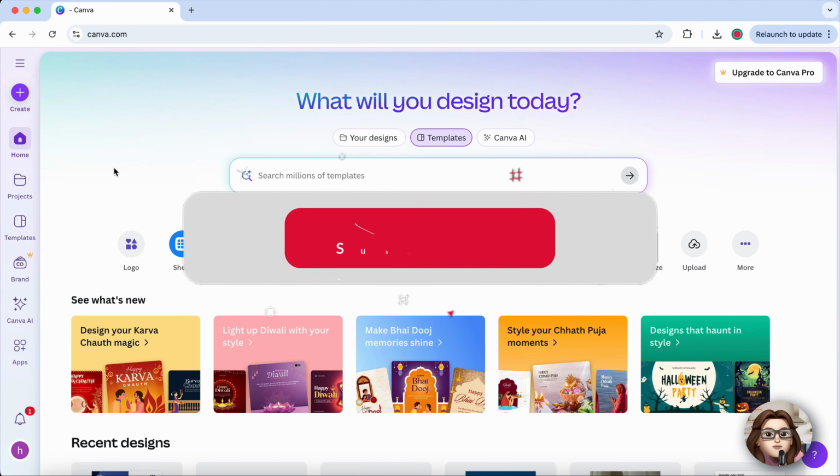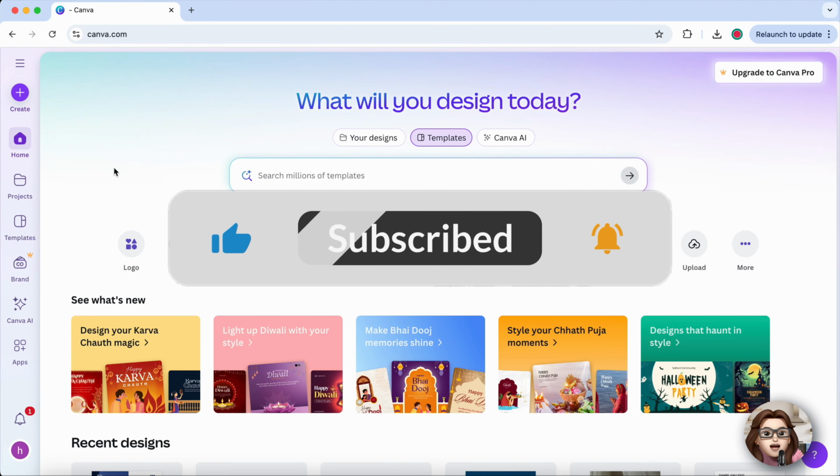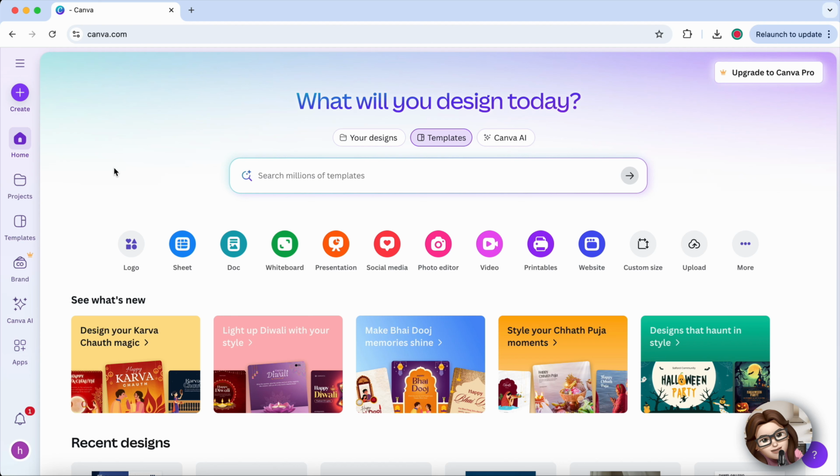In today's video, I'll show you how to turn a square picture into a circle in Canva.